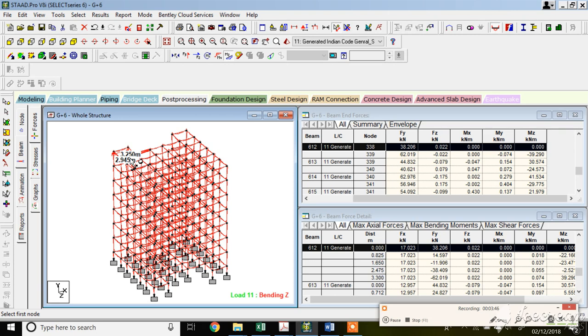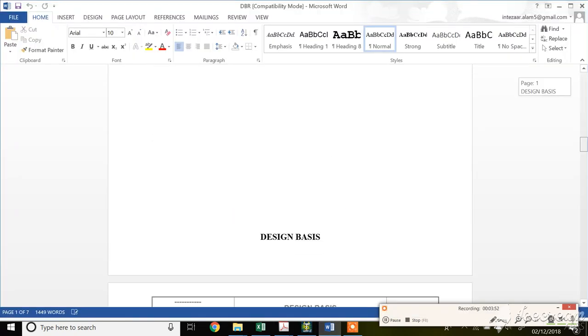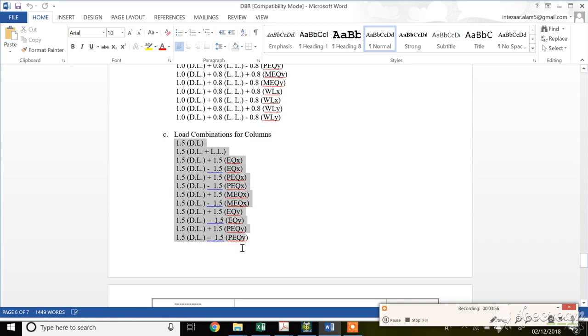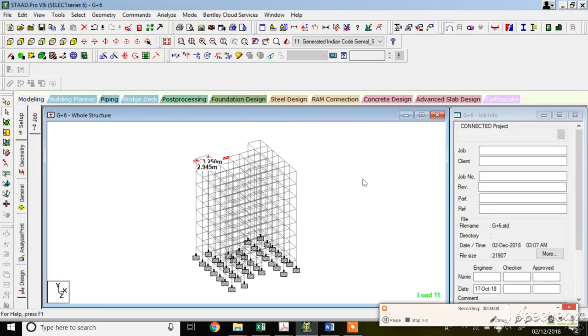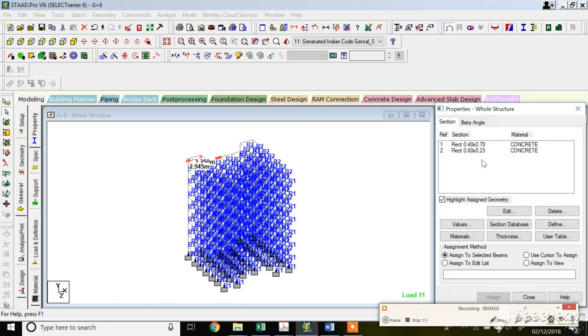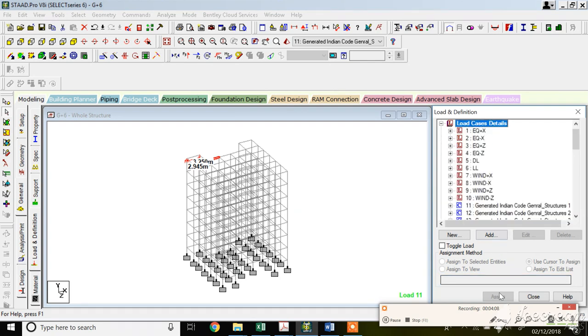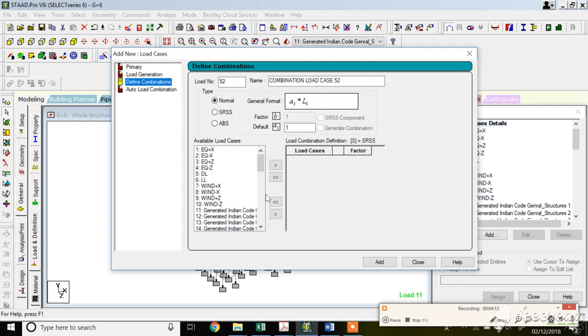In case you have any doubt regarding this, I was talking about the DBR. For the DBR, we have created these load combinations. As I said, I'll get back to the modeling, so you can generate your load combinations. Just click on this load, and as per the DBR we can define a load combination.